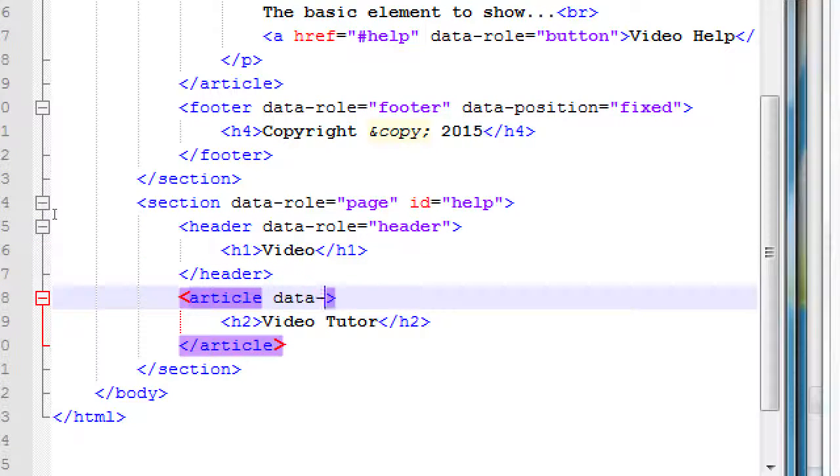I forgot here, you might not have, but you need in the section we had a data role of page, we needed a data role of header for the header, and a data role of content for the article. I was about to forget that, but a lot of this, you know, we do over and over because it is consistent.